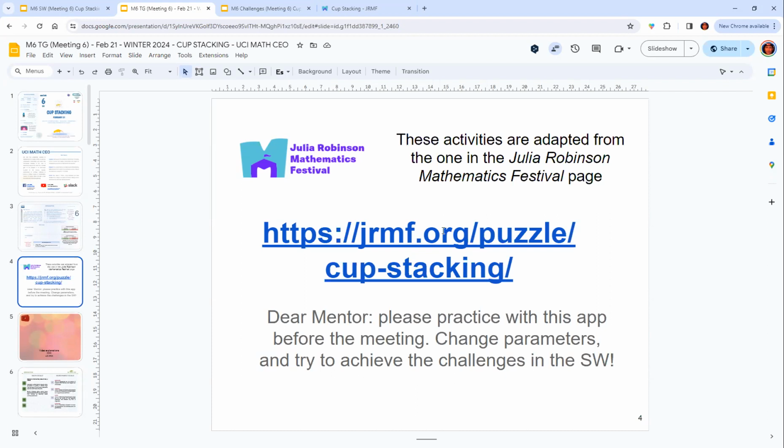Before the meeting, we don't have coaching, so please use your app, tell your friends about it, family, and just play and play and play. The more you play in many different ways, the more intuition you will be able to give to the students. So change the parameters and try to achieve the challenges in the student workbook.